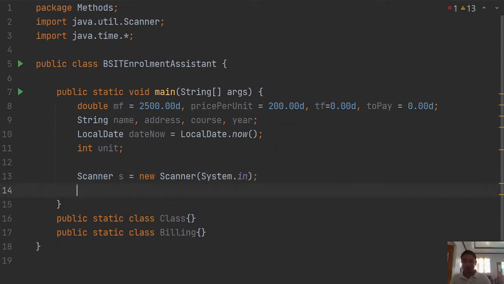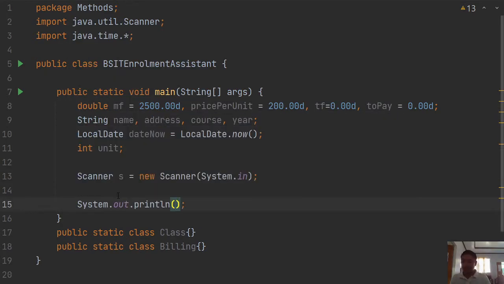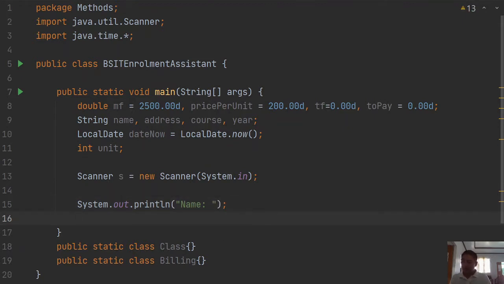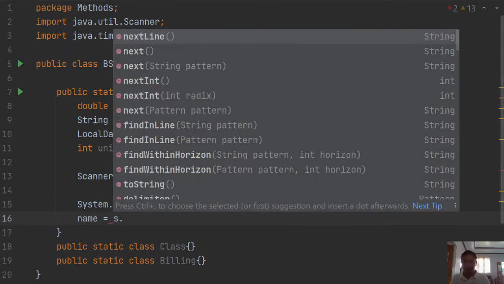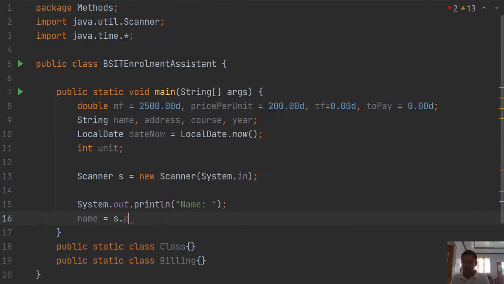System.out.print. The shortcut is sout, then just tap the tab button, and then enter name. To get that information, let's store it in name as we declared above. So let's assign the value captured here to name, using our object s, next line.